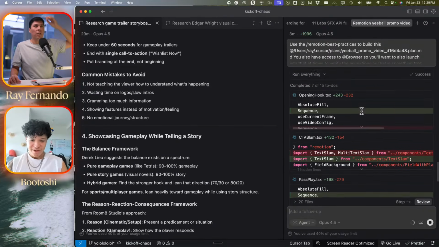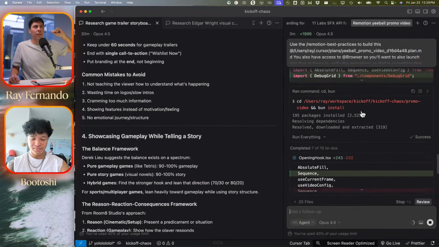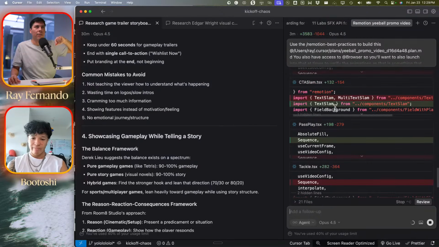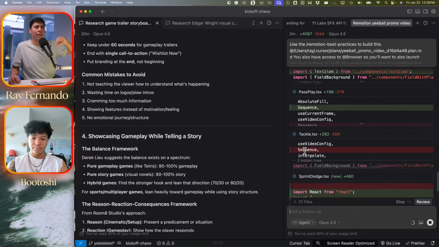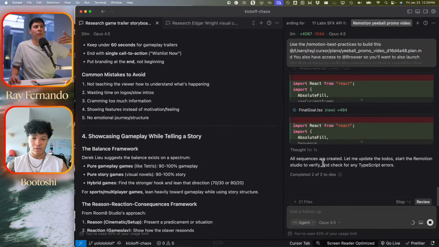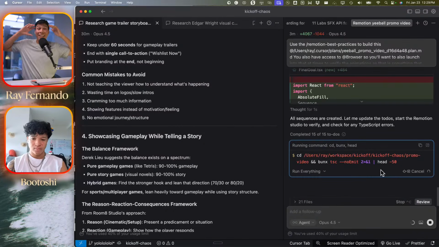Yeah, so right now it's generating the assets it is going to use inside of Remotion, it looks like, because it's now generating a CTA slam. It's going to generate a pass, a tackle, a sprint dodge, and it's all doing it through code. So all sequences are created. Let me update the to-dos and start the Remotion Studio to verify and check for any TypeScript errors.